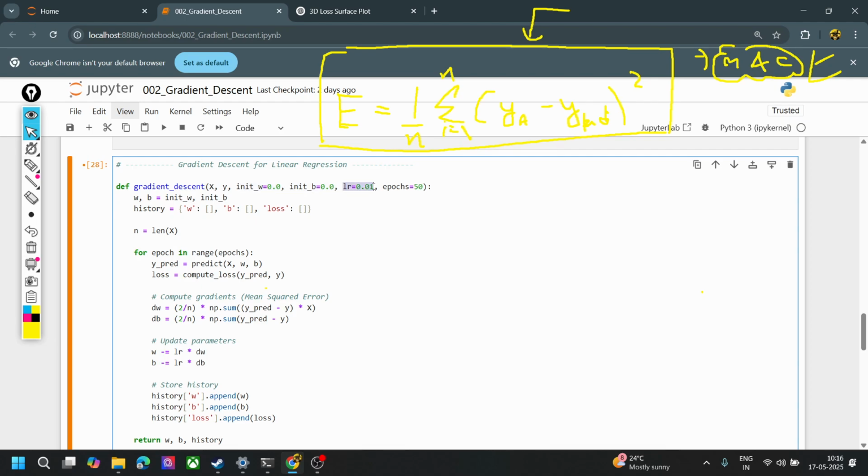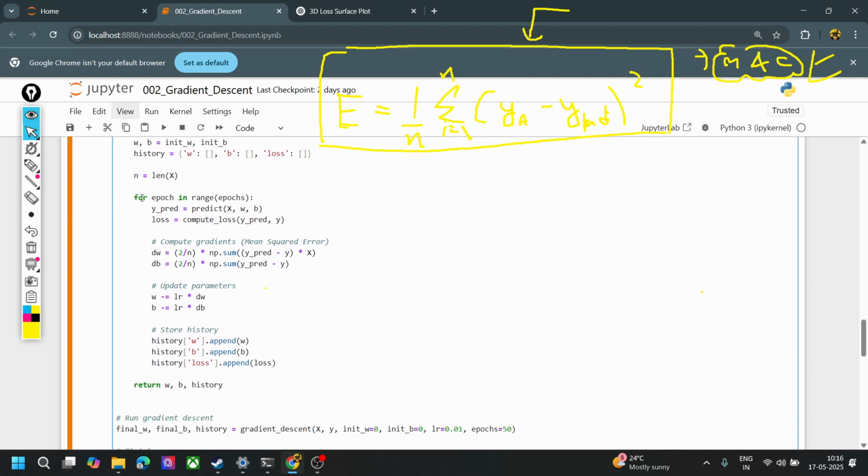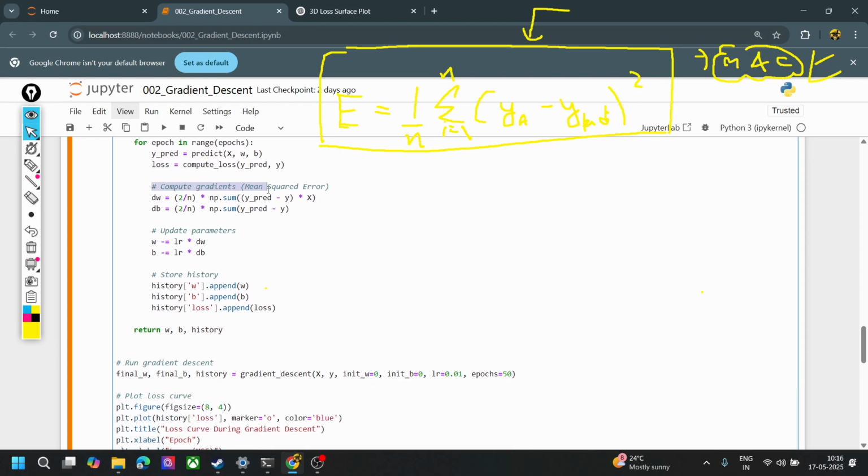We have the learning rate, how you want to improve, and the epochs. Now we run this algorithm as many times as we have epochs. So that is like the threshold of the number of iterations that I'm going to run. We make a prediction, we compute the loss, we compute the gradients. So this is again the gradient functions that are being calculated here.